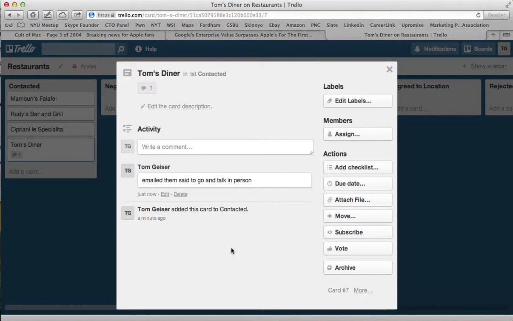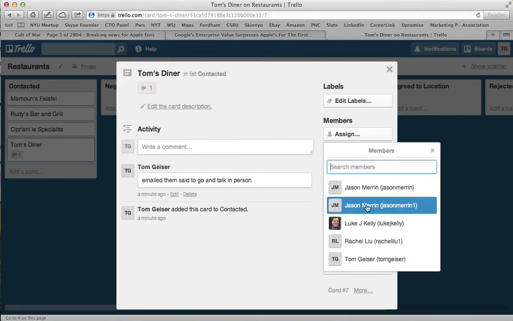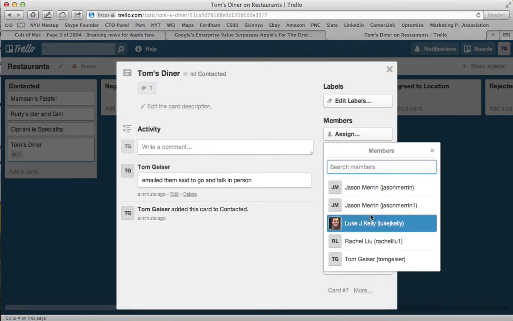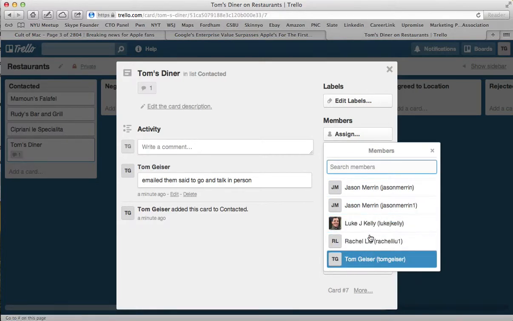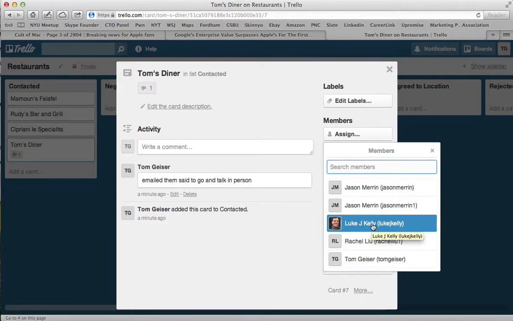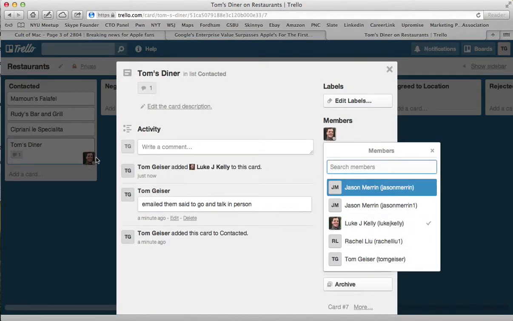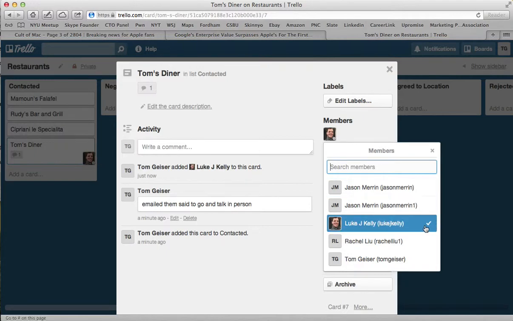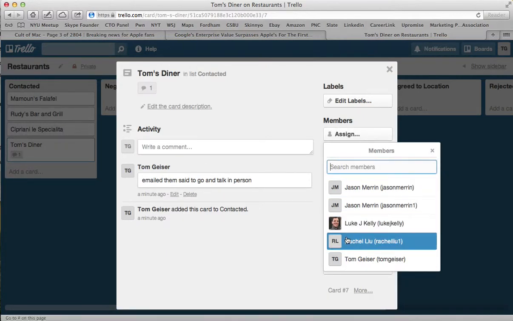So at a glance, you can get a really good idea of how the conversation has been going and how it is step by step. You can also attach different files if they send us contract information, attach a due date, or assign it to other members. So if I click assign, these are all the people that I've already invited to the Trello board. So if I want Luke to follow up on that, I just click on Luke, and then Luke gets a little tag on there. I can also unclick him, and then it's no longer his responsibility.